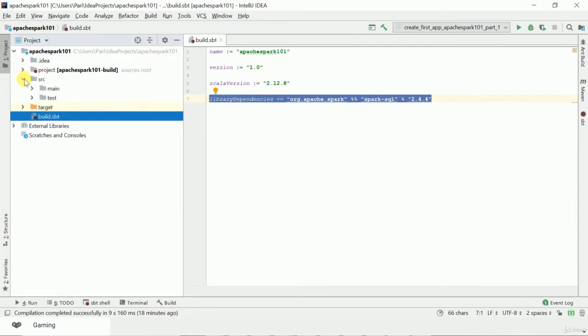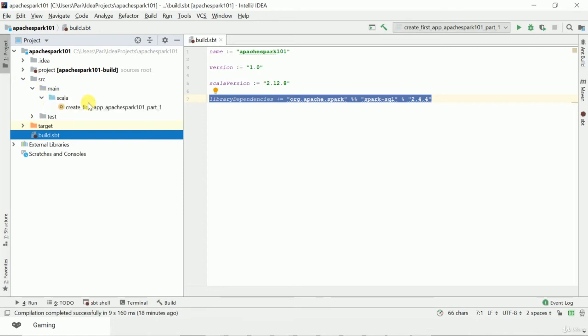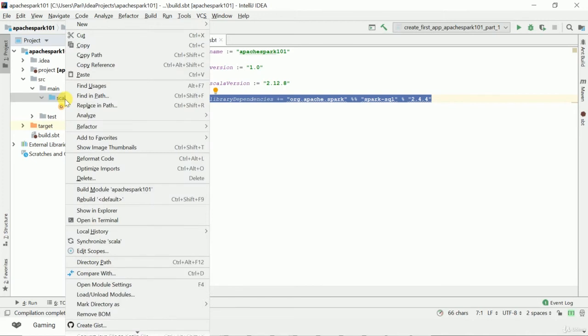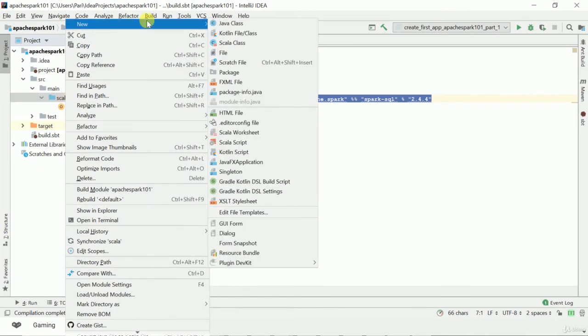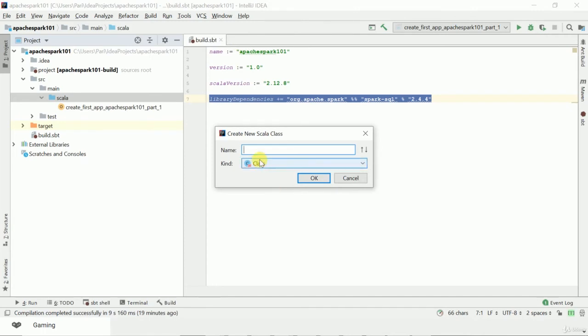Now expand the src folder and go to main and Scala. Right click on this, go to New and Scala Class. In the Scala class, you can create either a class or an object. A Scala object will be a singleton, where you don't need to create an object; it will have the main method and you can write your code directly. So I'm going to use the Scala object. You can choose Scala object, provide the name and say okay.